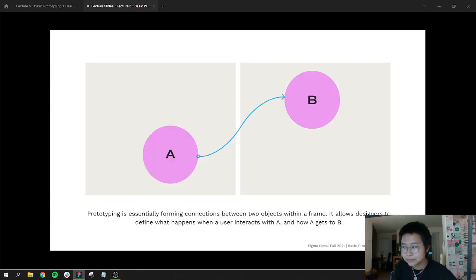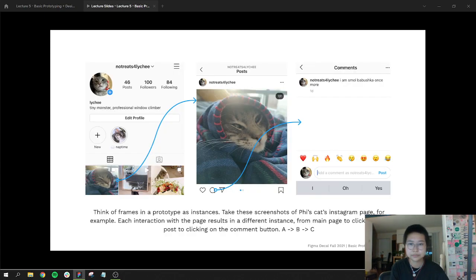So prototyping is essentially forming connections between two objects within a frame of some kind. It allows designers to define what happens when user A interacts with A and how A gets to B. Think of frames in a prototype almost as like different instances. Like they're kind of all an instance of your phone screen. All of the prototypes or all of the frames that you create are going to exist on one device for the most part. So you can think of each one as one thing that somebody's going to see.